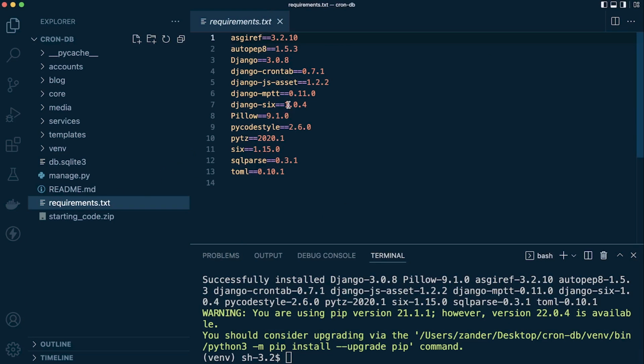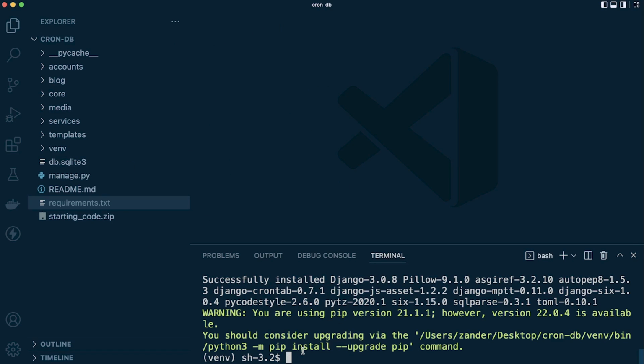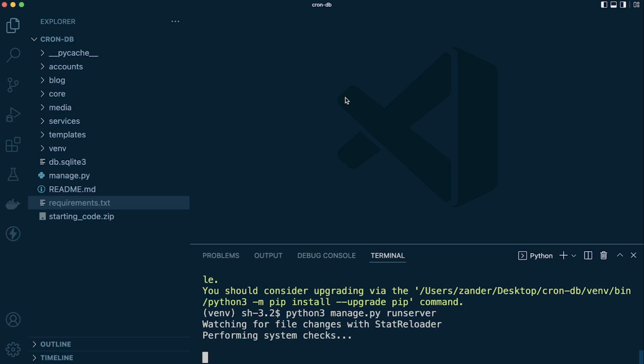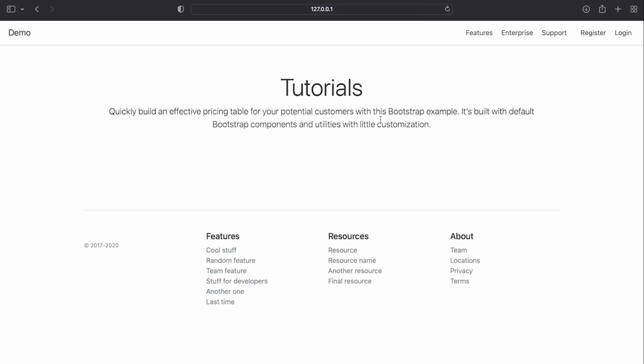Okay, so you can see from the requirements file, we are using Django 3. It's kind of irrelevant. I just wanted to get this project started, and that would guarantee that the project will work okay. So let's just run the server to make sure it does actually work, and we'll have a look to see what we have. Right, so everything is working okay.